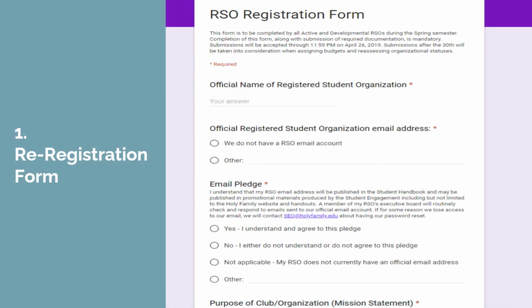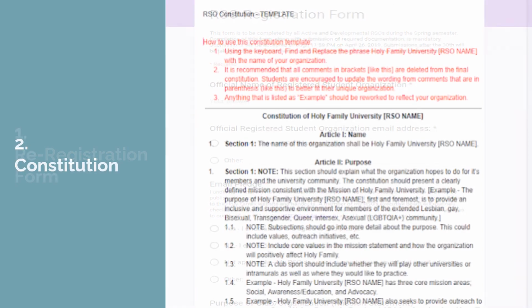This is the re-registration form. By filling out this form, the Student Engagement Office is given the most up-to-date information on your organization. This helps us know the best ways to contact your organization and keeps us informed on your organization's plans and goals for the upcoming academic year. You can find a link to the re-registration form in the Phase 1 document in your re-registration folder.